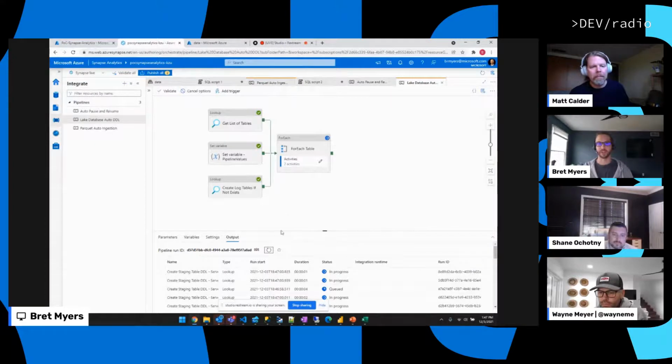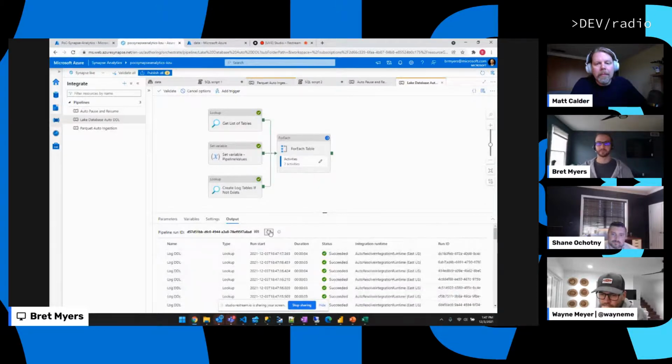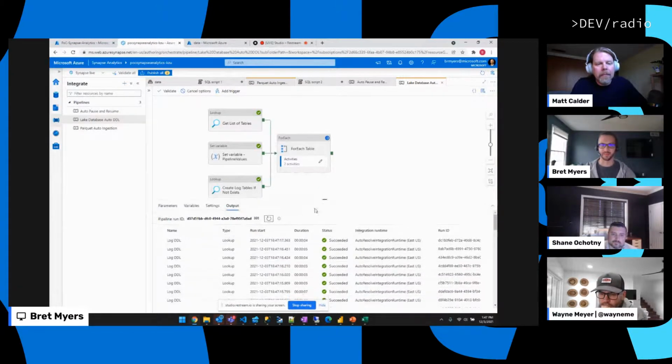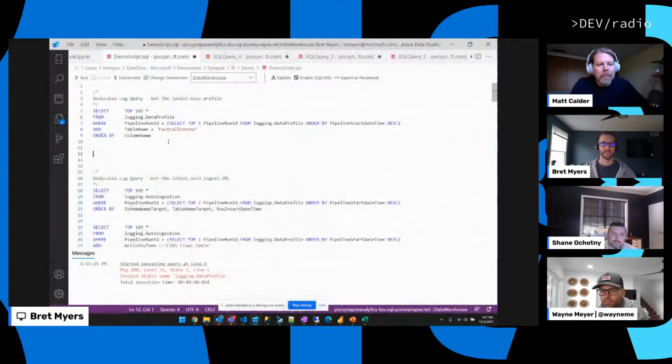And again, this will create a separate logging table. So the dedicated pool has a profiling log table that we'll see here in a minute, as well as the logging table for each of the individual steps, creating the schema, creating the staging tables, doing the CTAS statement, stats, etc. There's a separate logging table that will get created as part of the serverless that captures those additional SQL statements, like creating the external tables, creating the views, and so forth. So you can see here the logging step are about done with all our tables. There we go.